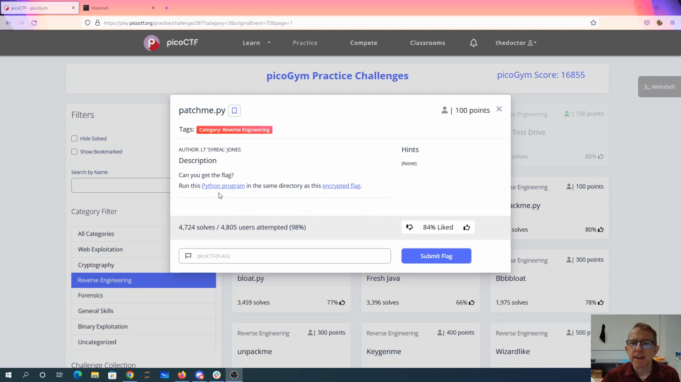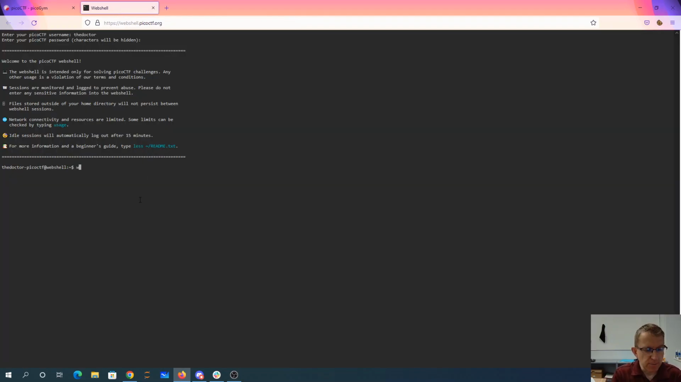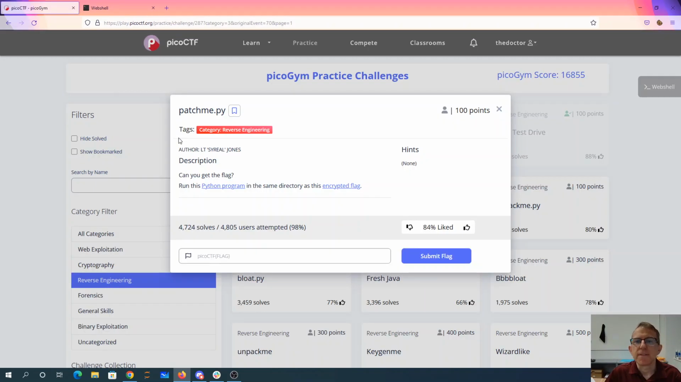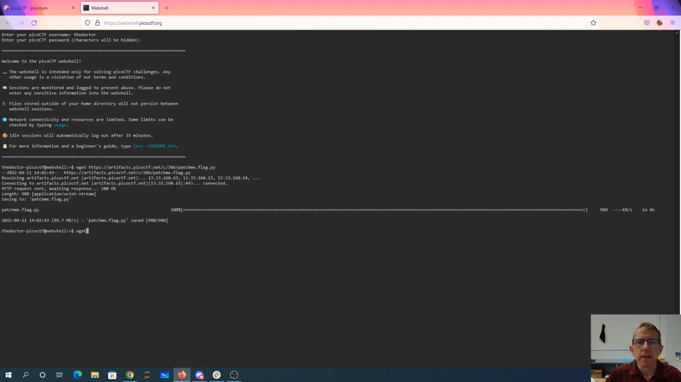patchme.py. Can you get the flag? Run this Python program in the same directory as this encrypted flag. All right, well, let's just grab those over here in the web shell. All right, so there's patchme.flag.py. There's that.